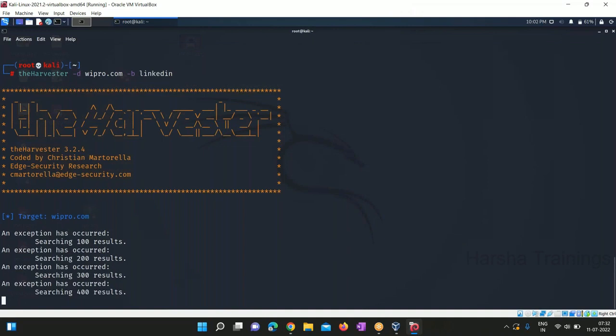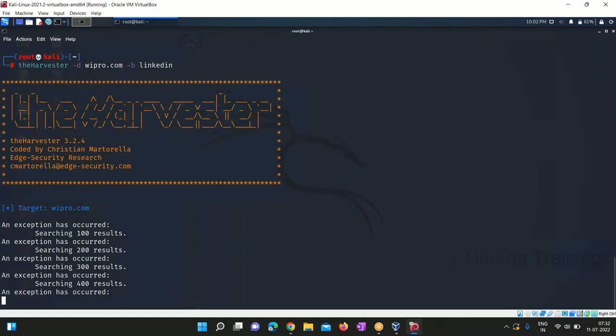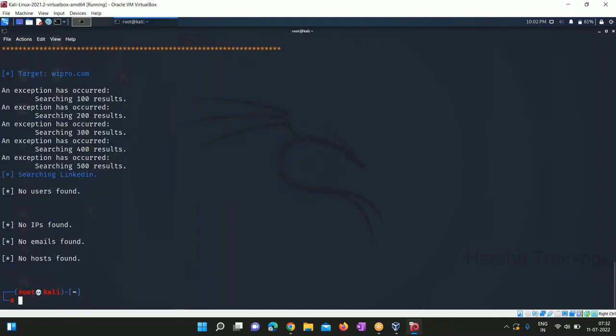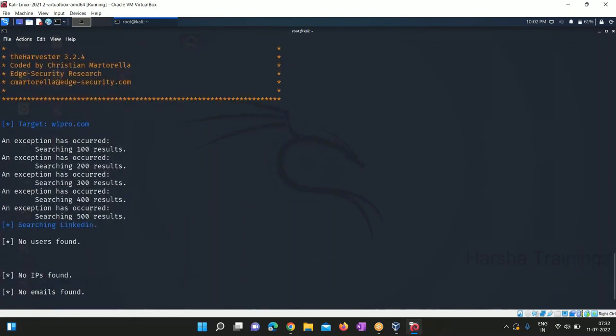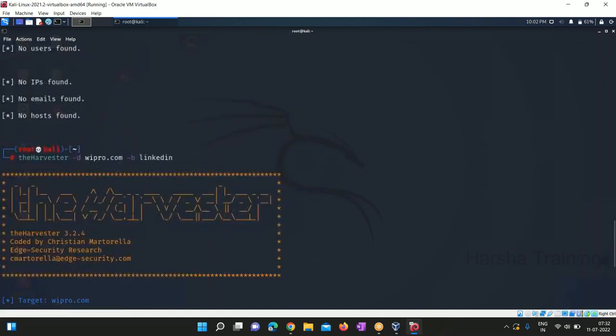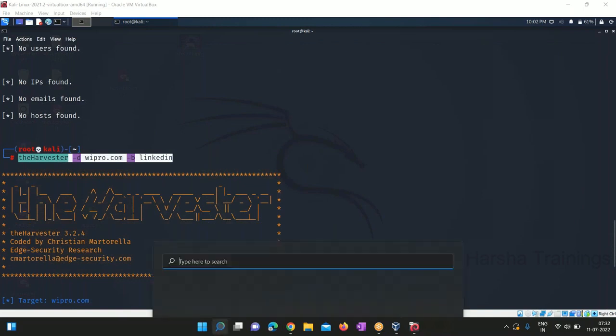Any questions, guys? So it says no users and email addresses are found. Are you guys also running this? Just run this, okay? It will give you the result. Let me show you the results, how it will look.